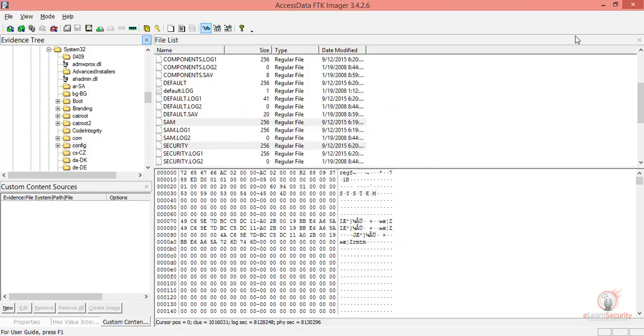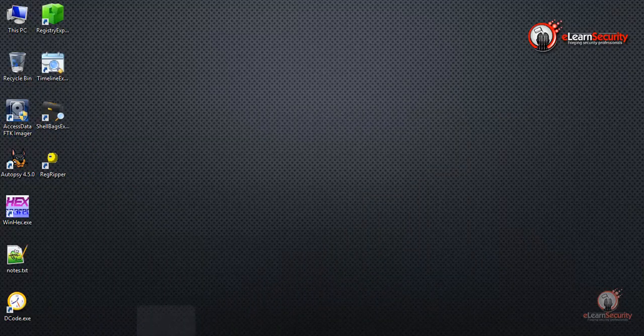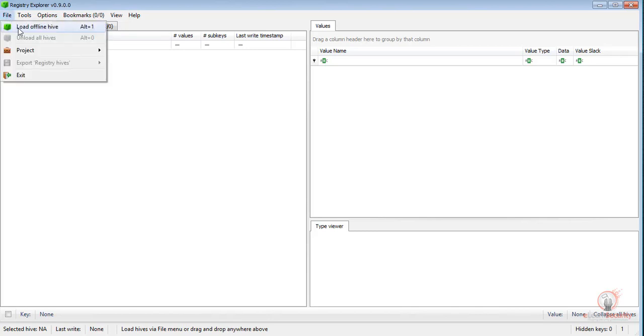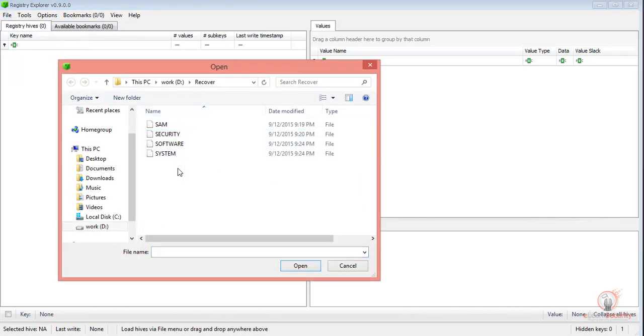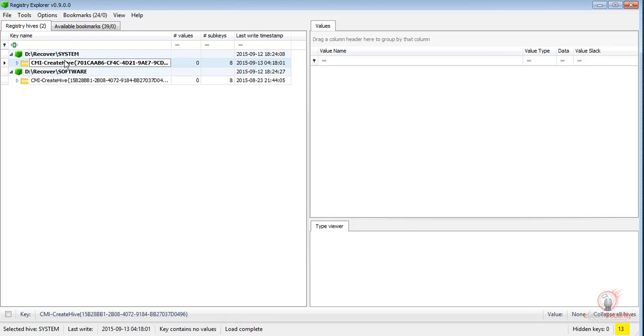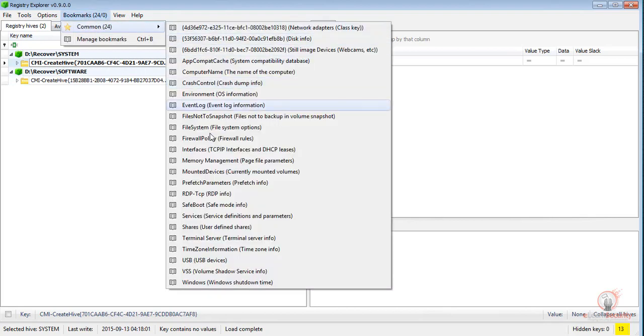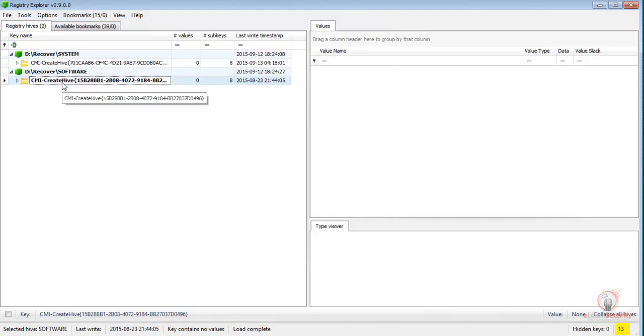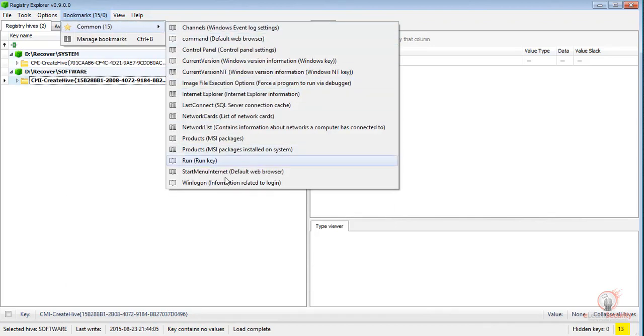So now let's go to the Registry Explorer tool and upload the offline files. For this video, I will be uploading these two, software and system. Depending on the size, this could take a little bit of time. Now the files are uploaded, and as you can see, whenever you click on a hive, you can see the bookmarks change based on your current selection. For example, if we select System and then go to Bookmarks, we can see that there are 24. If we select Software and go to Bookmarks, there are 15 prepared for us.